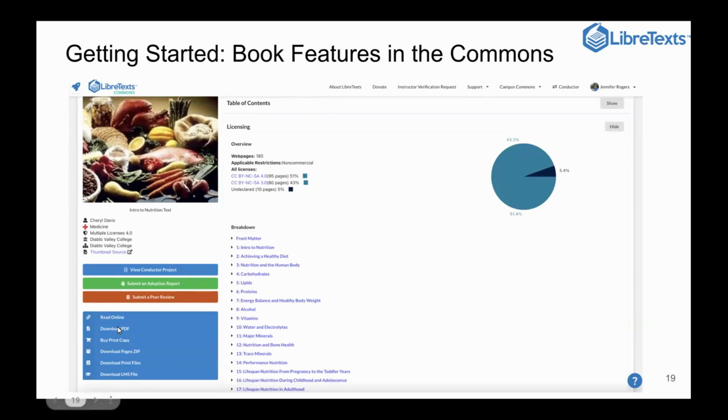Down here in this blue box in the left-hand corner, if you click Read Online, that's going to take you to the text directly in its home library. So in this case, it would open this text in the medicine library where you can go ahead and read through the entire book. You can also download a PDF.